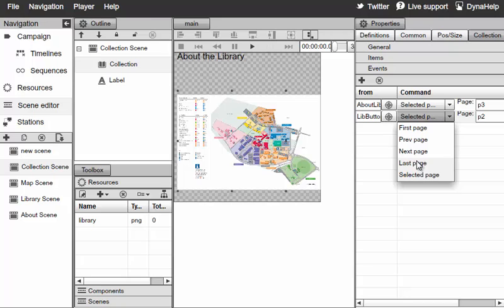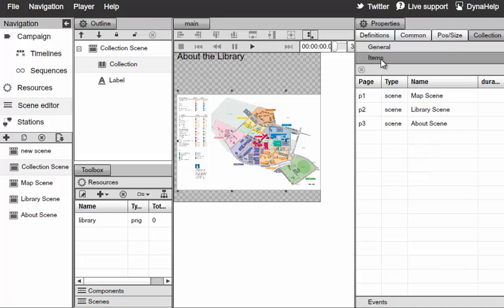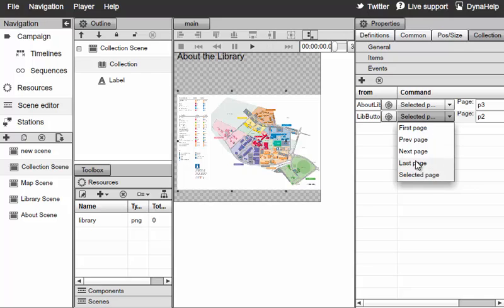And if you want to find out the order of the pages, just switch to the items and you can see exactly the order of the pages that you're referring to. So right now, if you are in the library scene and you set, for example, the next page, it's always going to go to page 3. If you do the first page, regardless of where you are at the list level, you're always going to jump back to page 1. So of course you can always use these other events as well.